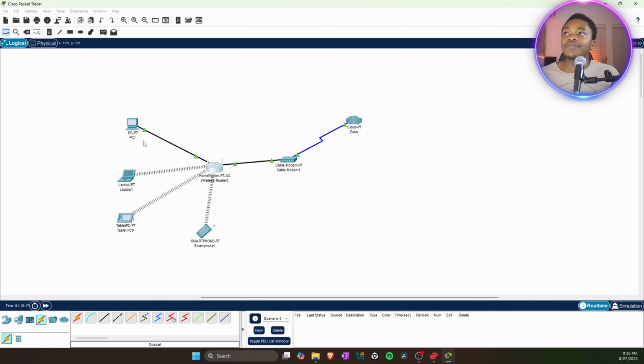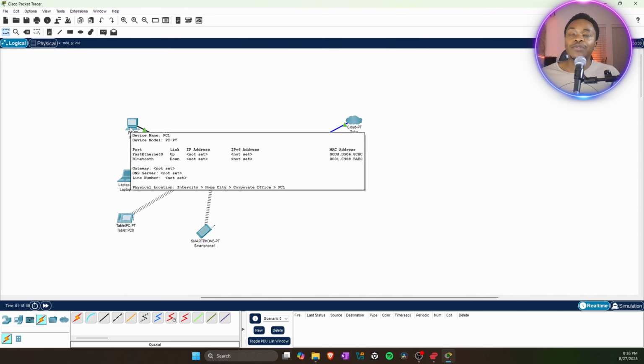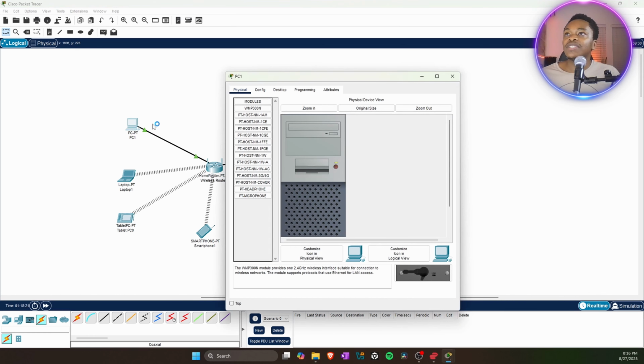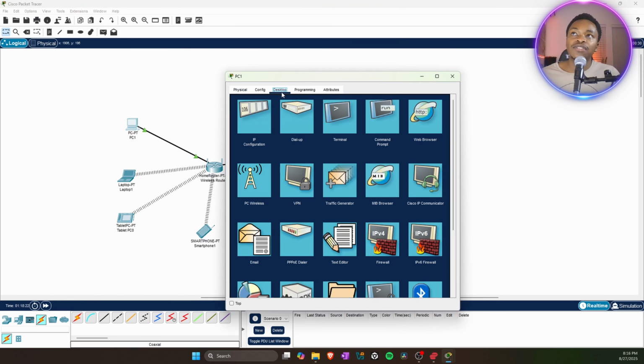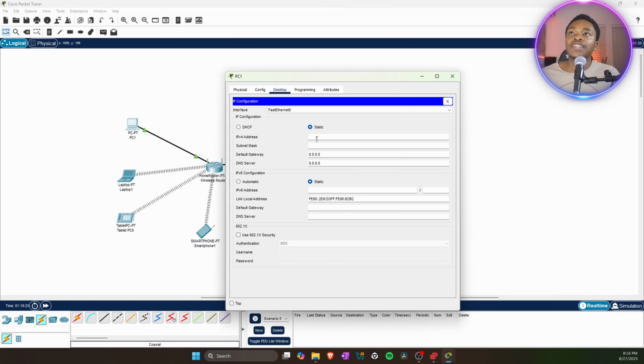Alright, ndio hii. Nakuja hapa kwa my PC, nataka kuipea an IP address. Nakuja hapa na double click, nakuja kwa desktop, nakuja kwa IP configuration, naingia hapa ndani naipea IP address 192.168.0.10. Sindio? Aya, hapo iko sawa. Default gateway tumesema ni the IP address ya router. Sindio? So ni 192.168.0.1. That is our default gateway.